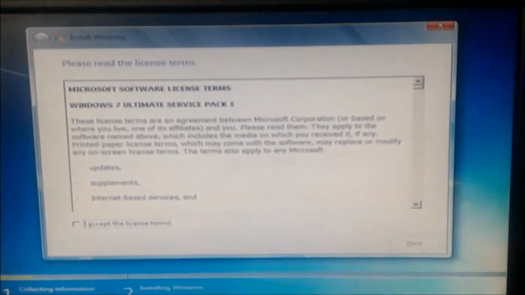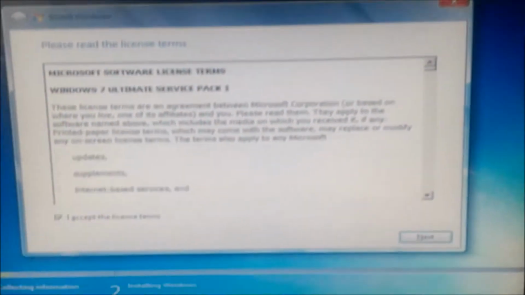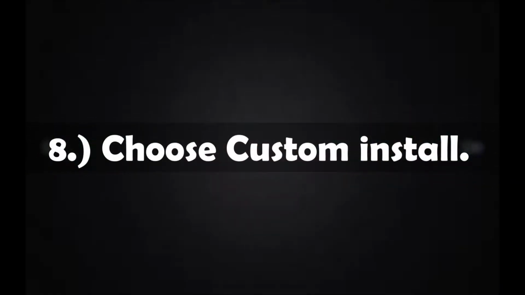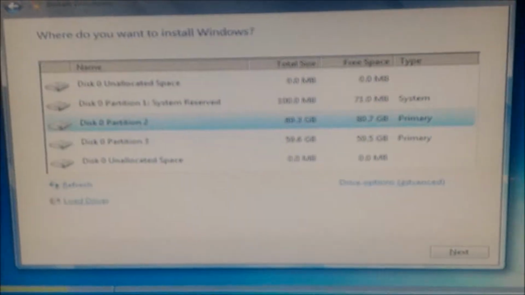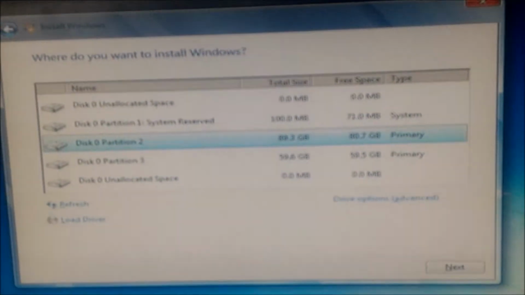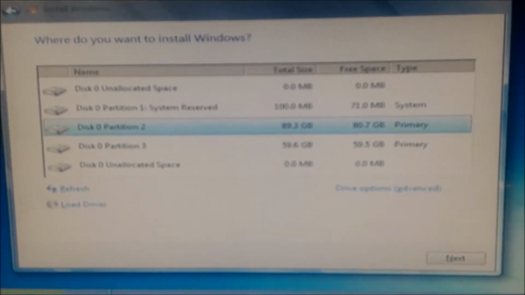Seven, read and accept the terms. In order to advance, you must indicate that you have read and agreed to Microsoft's Terms of Use. After that, click Next. Eight, choose Custom Install. This will allow you to perform a clean installation. Formatting the computer means wiping all of the data that is on it. So you will be performing a clean installation so that you will be given the option to erase the disk.